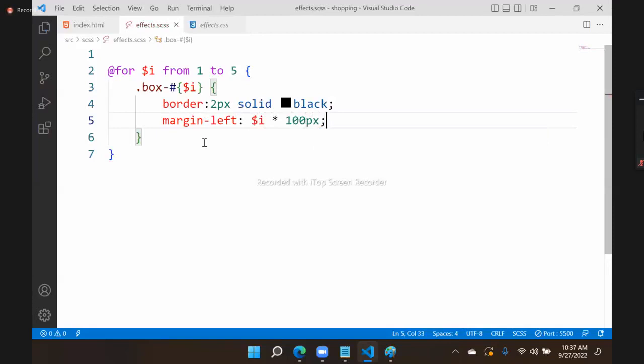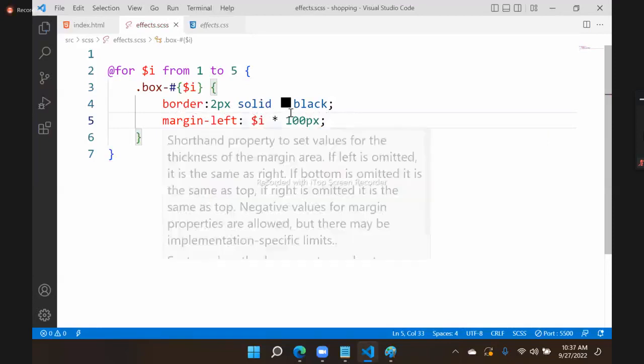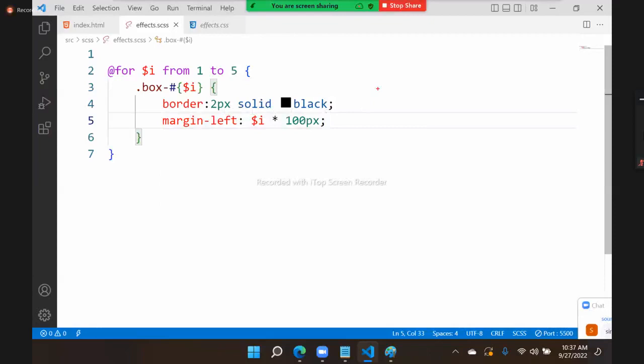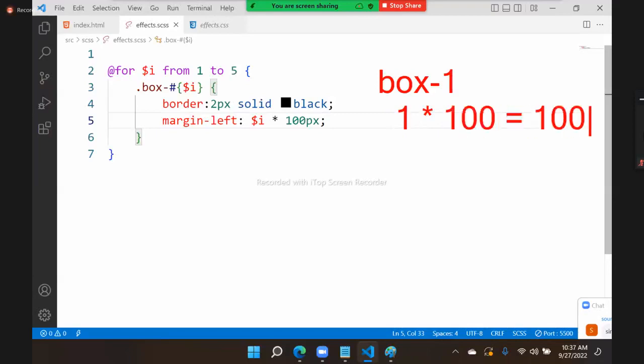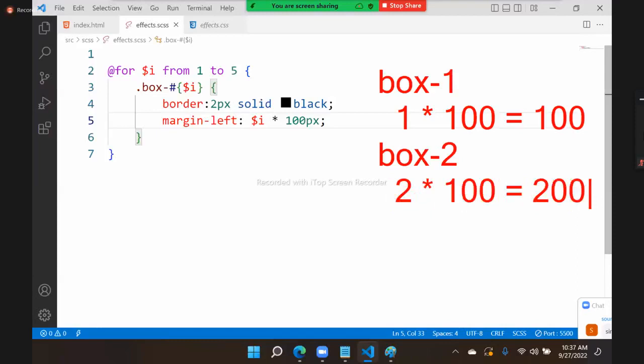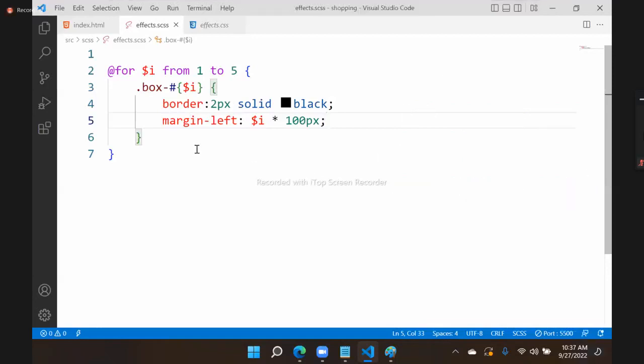That means what will happen? First time means it is box 1. For box 1, what will be margin left? 1 into 100. That means 100. For box 2, what will be that? 2 into 100. That means it will be 200. That means it is changing the appearance of every box gradually. That is the simple technique we applied.